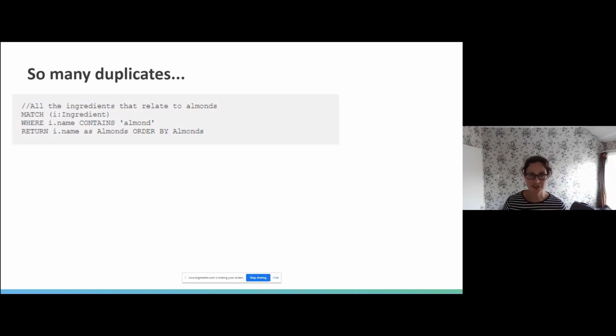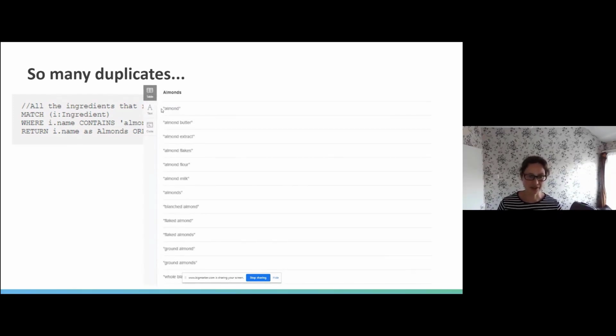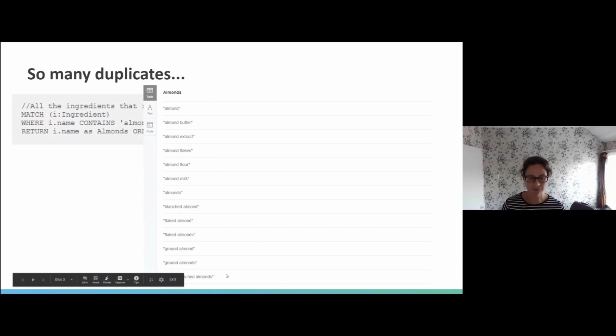And when I talk about duplicates, there are many. Just as an example, if we ran a query to find all of the ingredients in our data, where name is the property, that contain the word almond, we get a lot. As you can see, we've got almond and almonds, so we've got plurals going on here. We've got things like almond flakes, flaked almonds, almonds, ground almond. So we've got a lot of duplication going on. We've even got whole blanched almonds, and we've got blanched almonds. So we've got a lot of different things going on here.